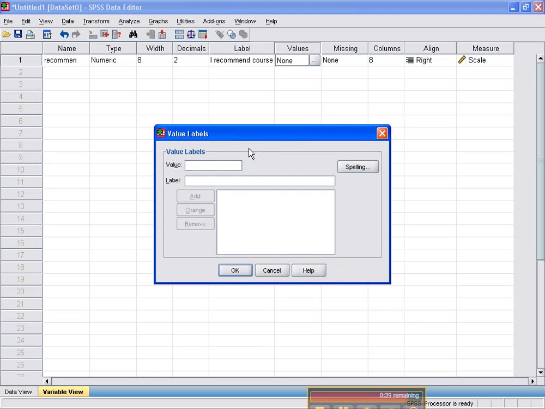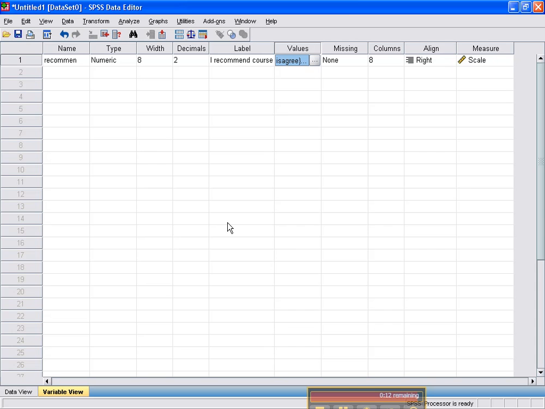And so now, as the text tells us to do, we hit 1 here, and then type "strongly" and hit Add. And then the next task, and then OK. So now what we've done is we've defined the variable. This is a name. We've labeled it, and then we've described our values.